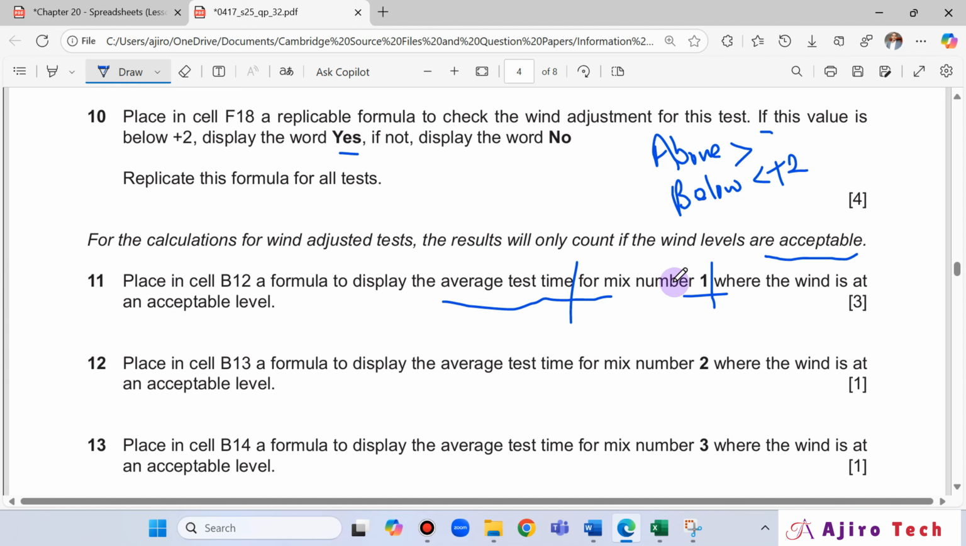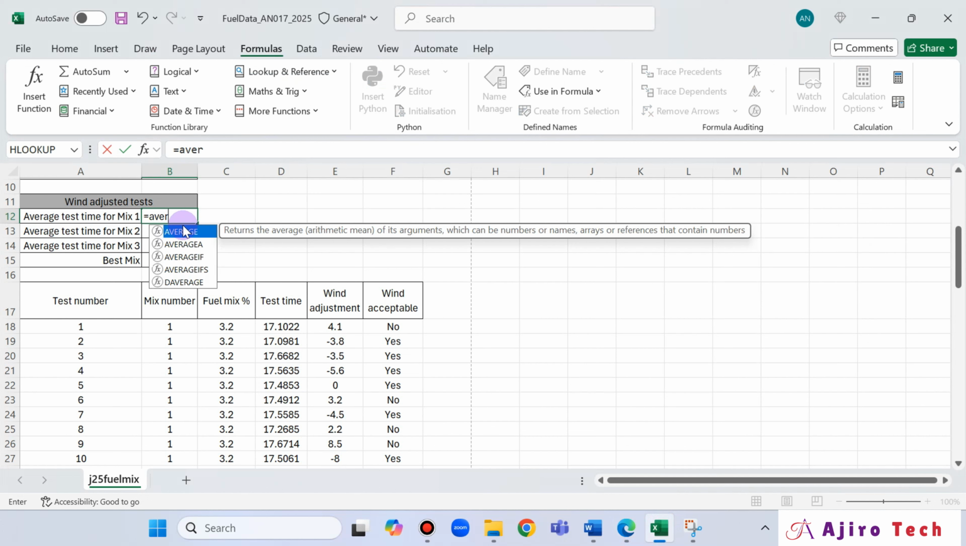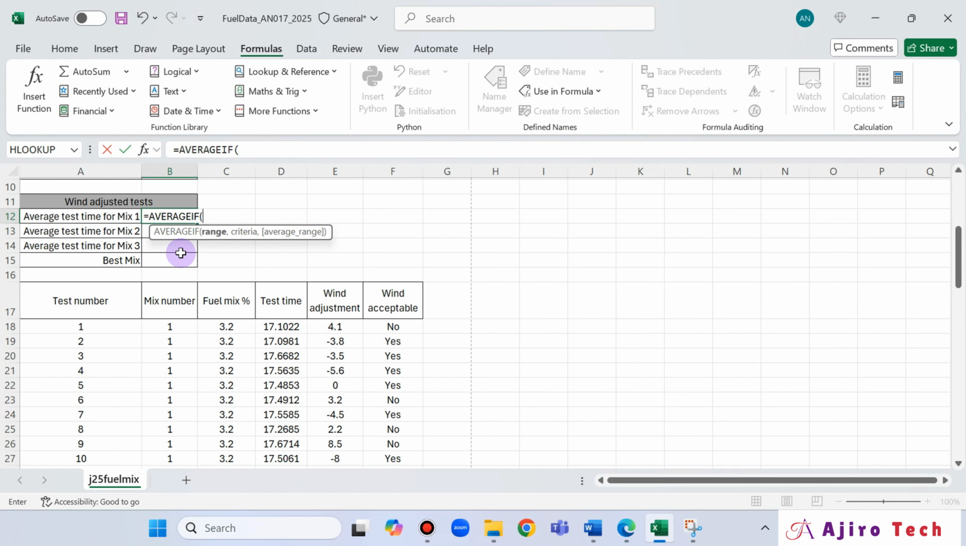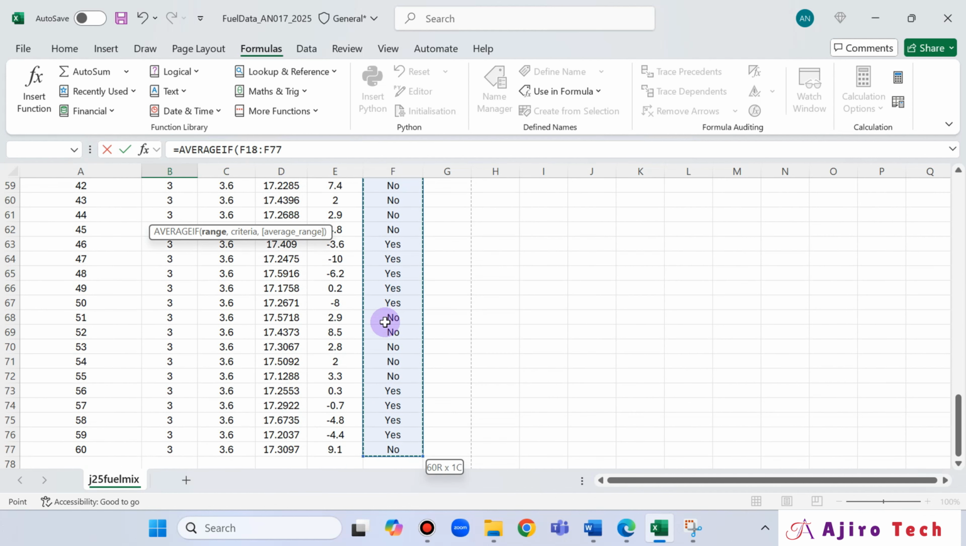So now look at this. We have an average for the mix 1, right? Where the wind is an acceptable level. So this acceptable level here is the criteria, which is your yes. Because this becomes an average if. So you have equals to average if. Now what's the range? Your range is usually what will be found within the criteria. So if the criteria is yes, that simply means that it must be part of that range. That is the cheat code for it. So you have this shift control, that's F18 to F77.